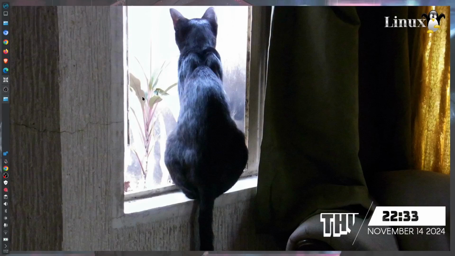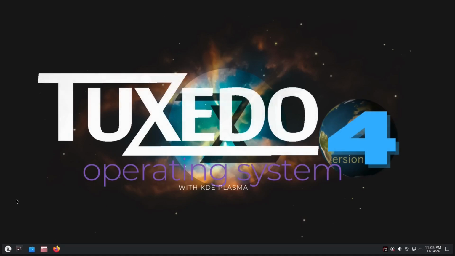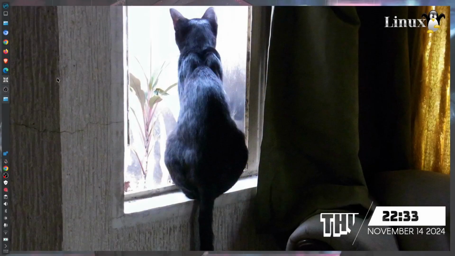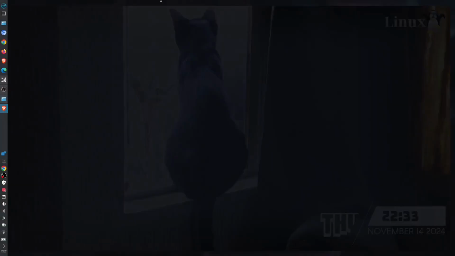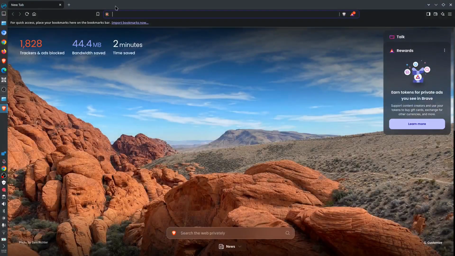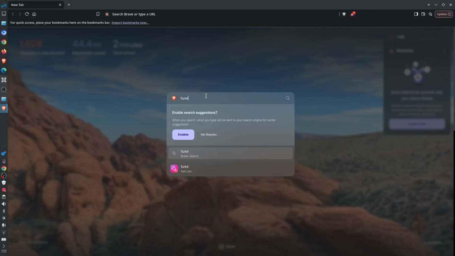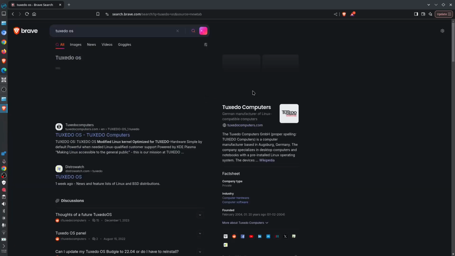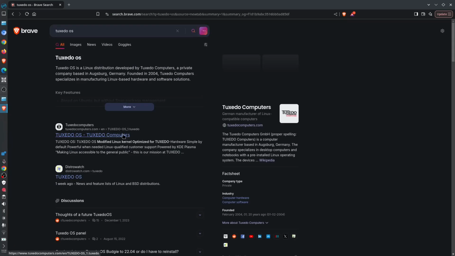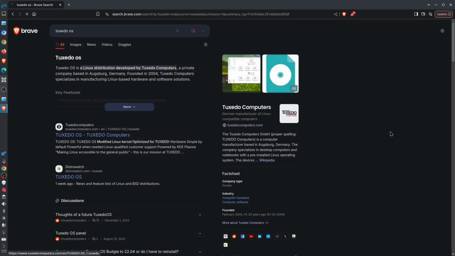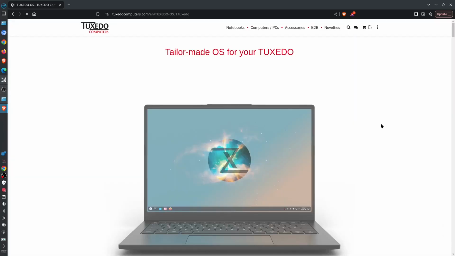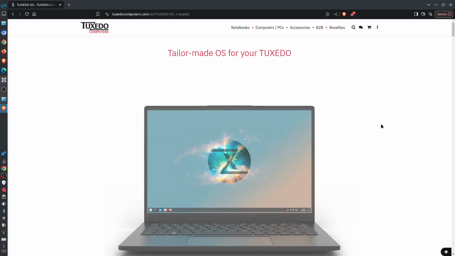Today we're going to take a look into this Tuxedo OS for 2024, and of course let's go to the website first. So let's look for the Tuxedo OS. Okay, so this is the Tuxedo OS, which is owned by Tuxedo Computers.